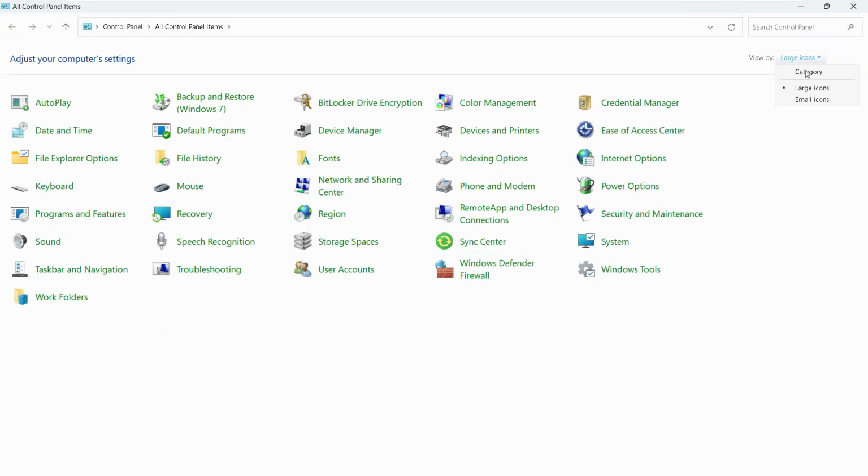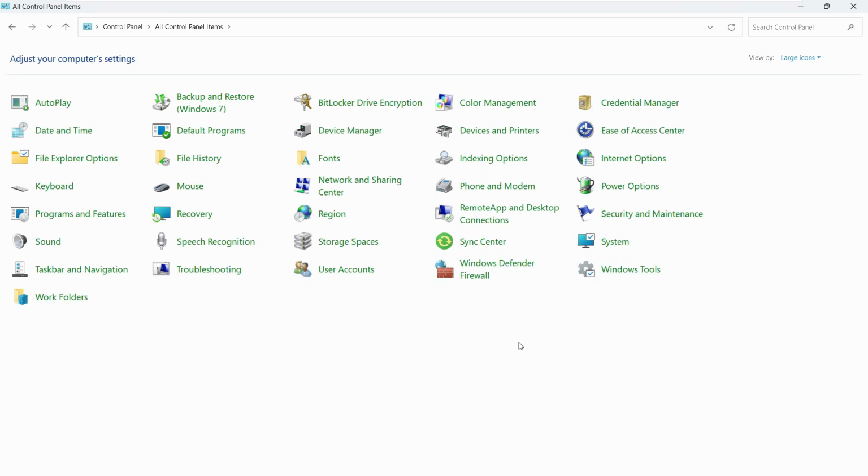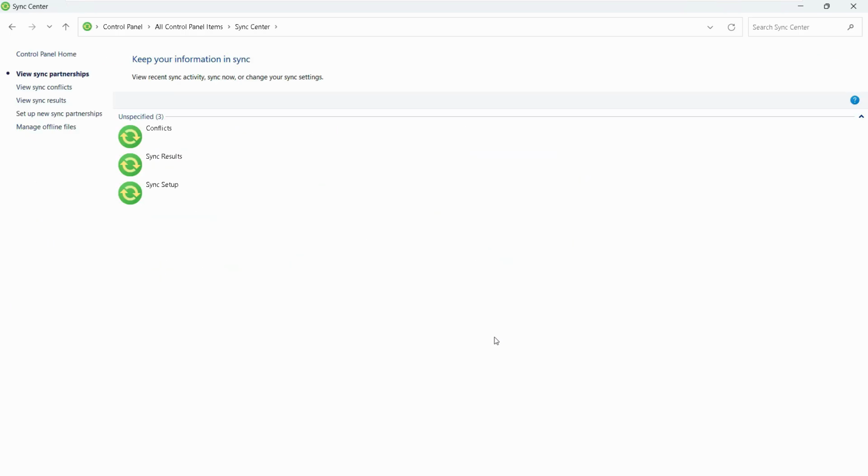I recommend you to set the category or view type by large icons and not by category, because in the category you need to explore different options in order to get to the main section. So instead, if you change it to large icons, you can easily find the options. As you can see here, the sync center is right at the bottom.